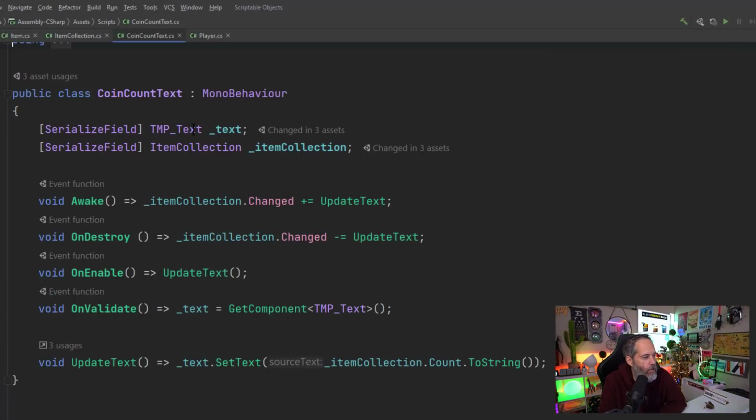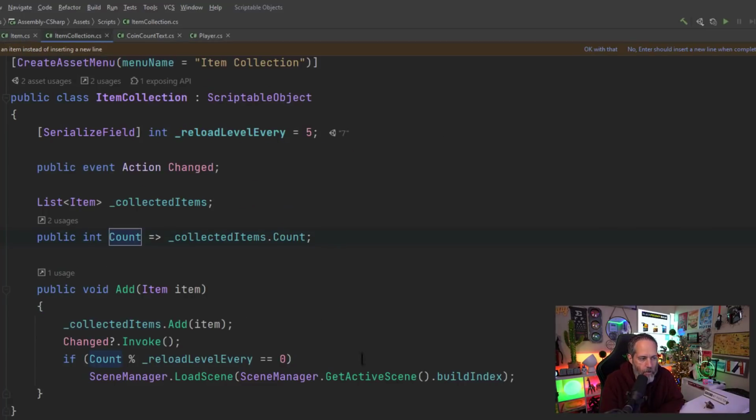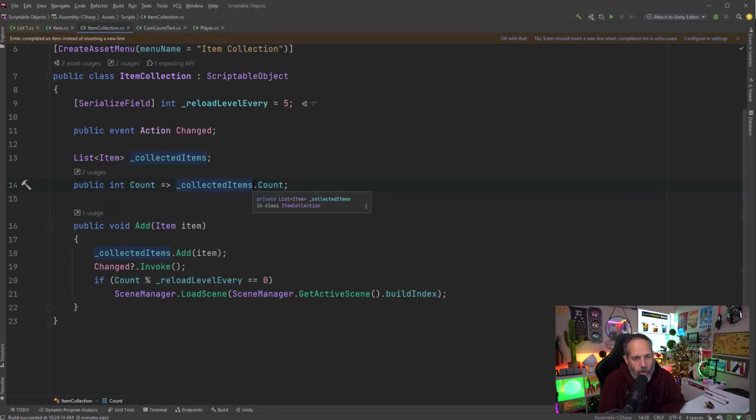If I zoom in here, you'll see that we've got a little bit of life cycle management stuff going on here, or event registration. We've got a field for our text and a field for our item collection. And then in Awake, we register for that changed event on the item collection and update our text if that happens. So if changed gets called, we update text. On destroy, we unregister so we don't get a memory leak. And then on enable, we just update the text again to make sure that we've got the right default value. And on validate, we set our text to the component that's on us. And then in update text, we just set the text to the count of things in that collection. And remember, this count is something that we were implementing ourselves. And when collected items is not assigned, we're going to get a null reference exception.